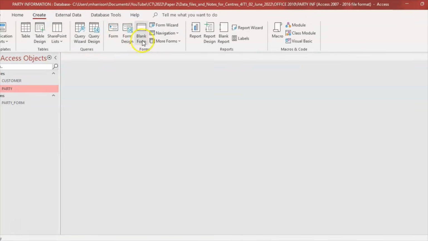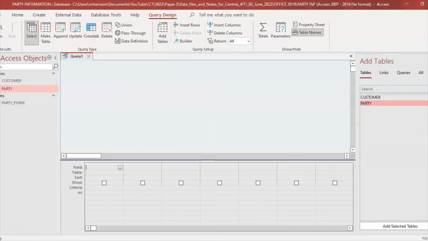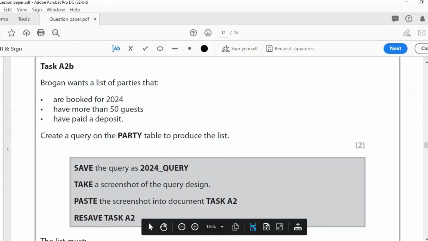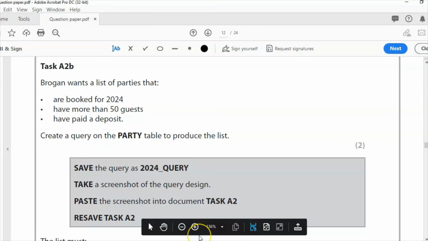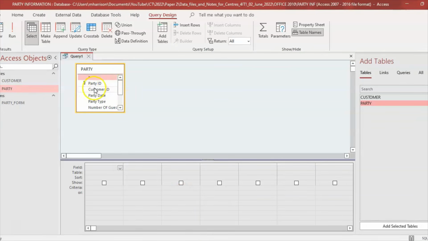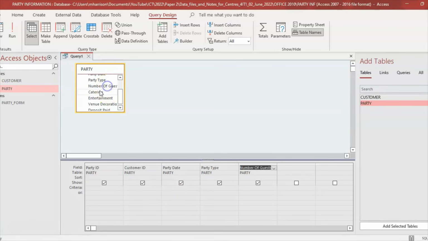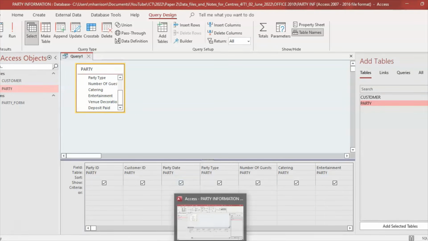we go to create and we go to query. Let's go for query design this time. Now it is from the party table, so I'll double click on party to put that on there. Okay, and what I'm going to do is just put all these fields on here so I know exactly what I want. I don't have to have them all in my query result, but just to be clear, until I know exactly what I want, I'm going to put them all on there.